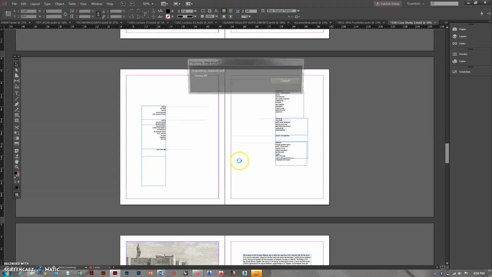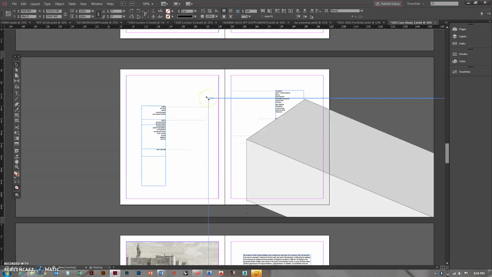Well, I'll just show you this. This is a different diagram, but I'll show you what this looks like. So then it'll come in and I can place it somewhere.